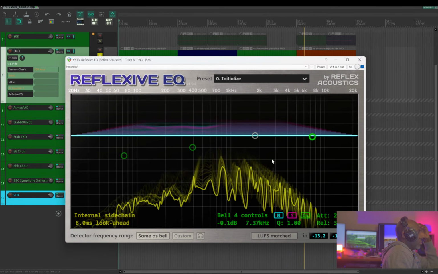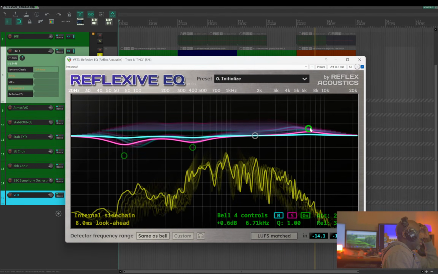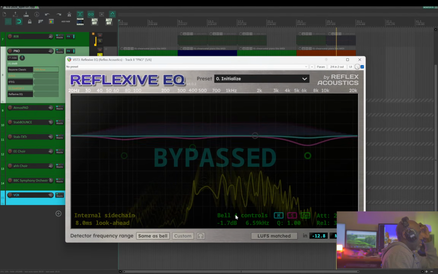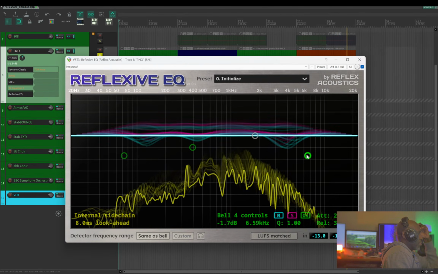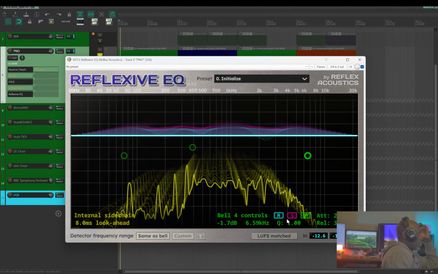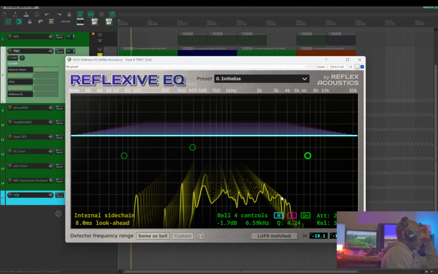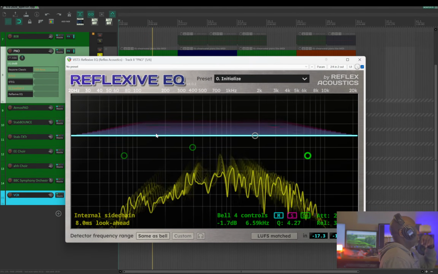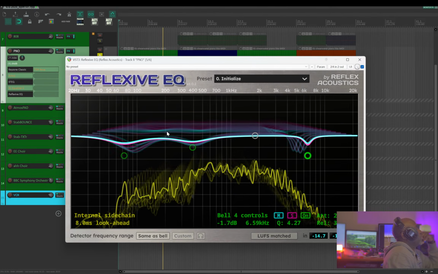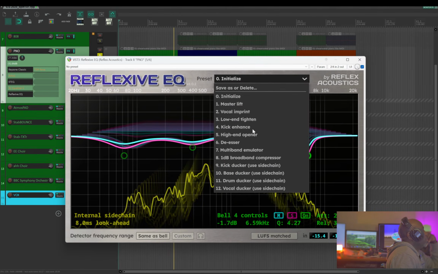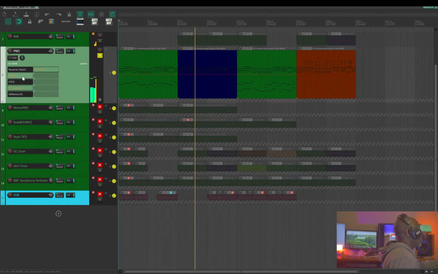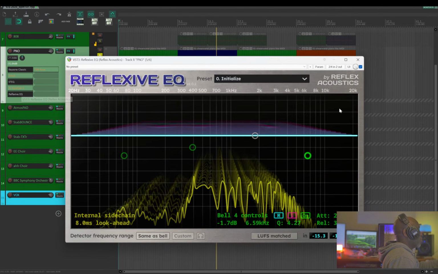As far as I know, I don't think you can change the band types. I think they're all bells, maybe. You can change the curve, but I think it's all bell curves. But it's cool to have some other options as far as dynamic EQs. So just remember to turn on the plugin first.